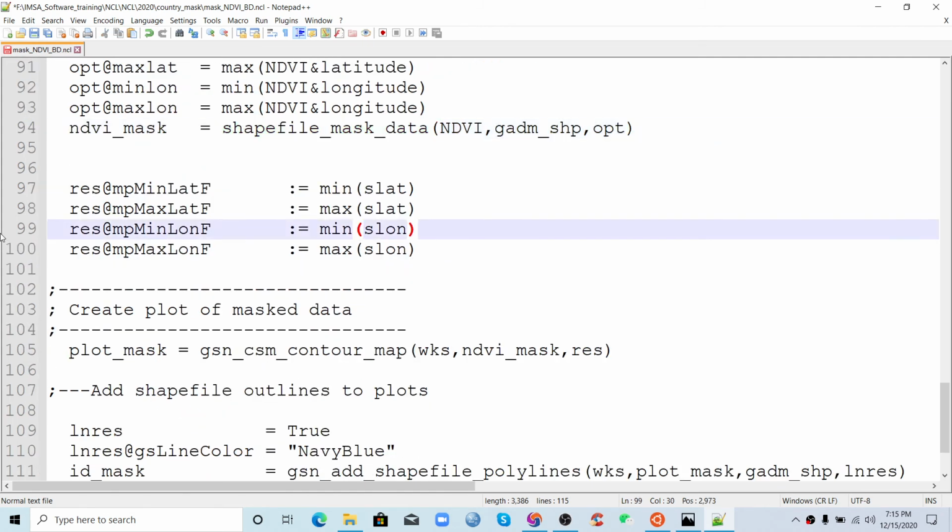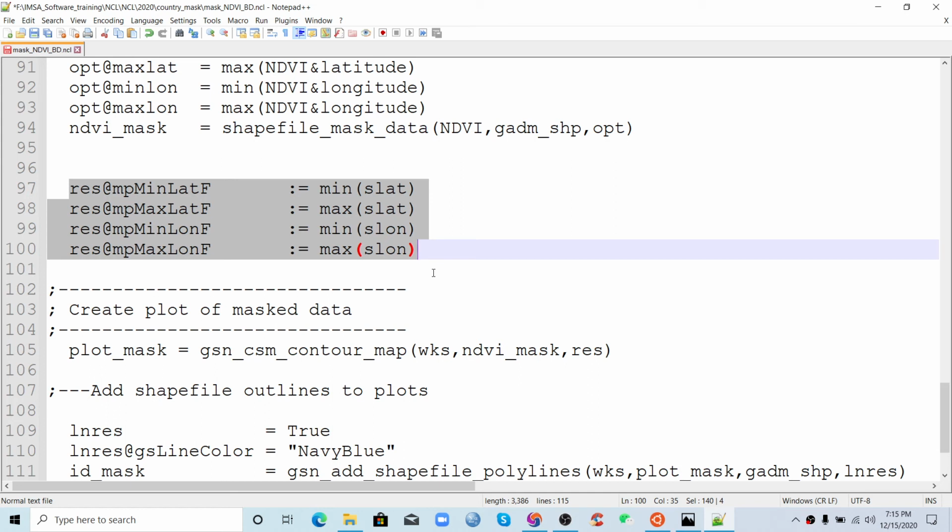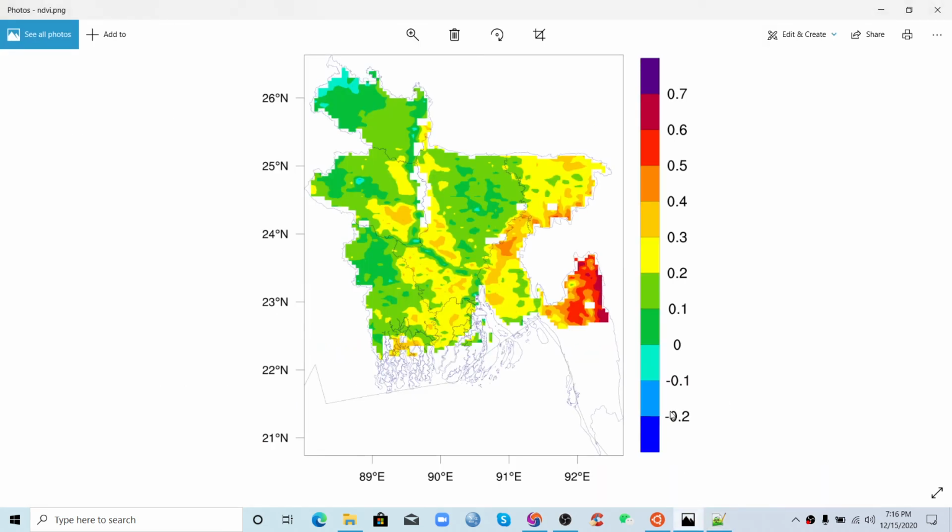Now, where am I using it here? This is for the plotting. At that time, we used the minimum lat/lon for the data mask. Did you get it? Now we are setting minimum lat and lon for what? Plotting with the shapefile. Like, this is my shapefile. So within this shapefile, now I want to plot.